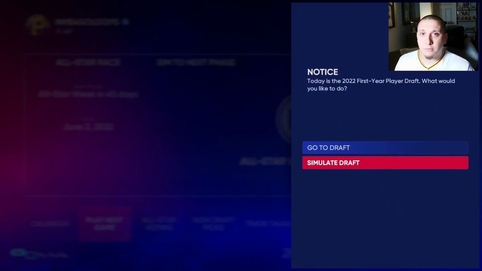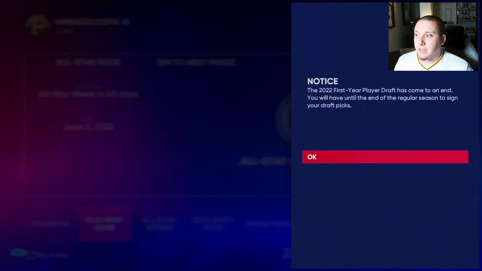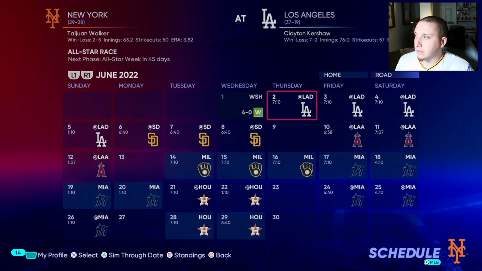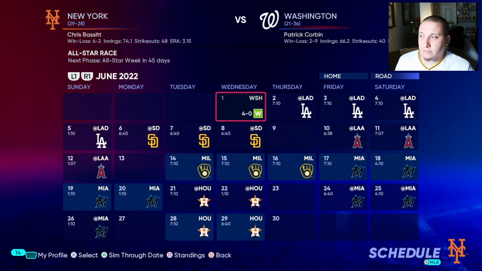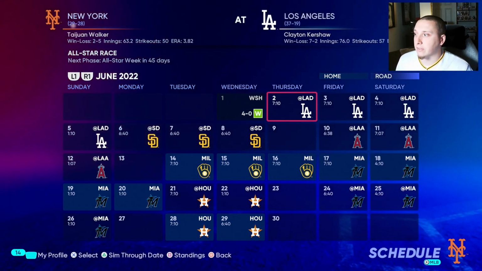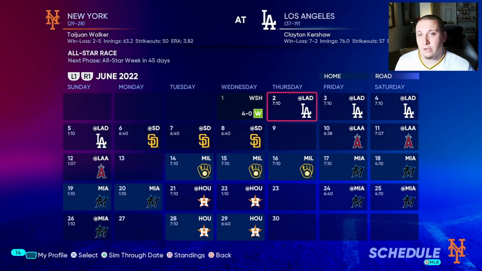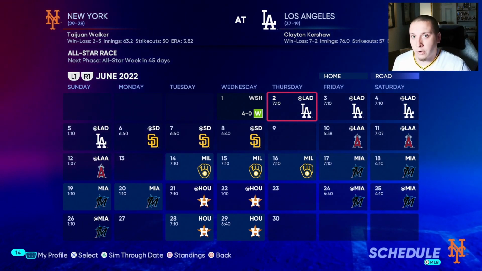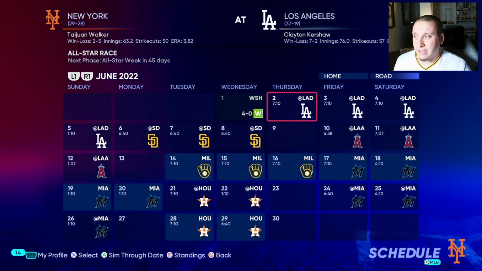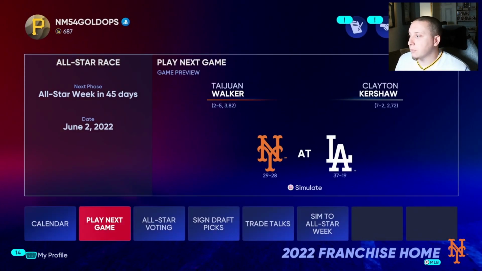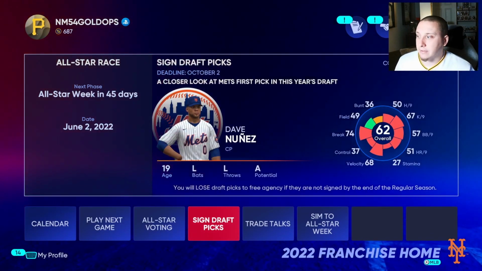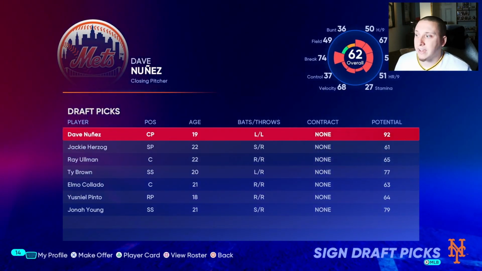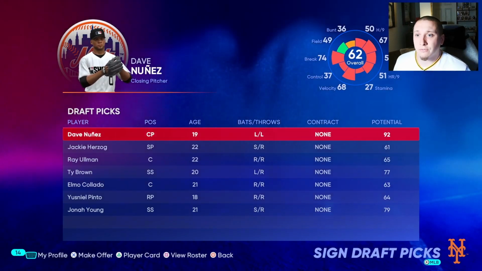So for today's purposes, I'm going to go ahead and simulate this draft so that we get a class of drafted rookies. And you can see whenever I go to the calendar, it has simulated through June 1st, and we are sitting on June 2nd. So it's after any games on June 1st and before any games on June 2nd. So it's kind of in between those two. But you will see I now have a tab to sign my draft picks, and it's going to come up with all of the draft picks that I have available to me within the franchise.